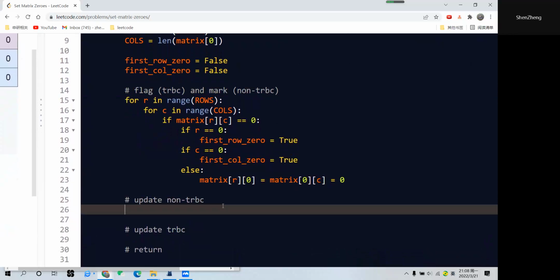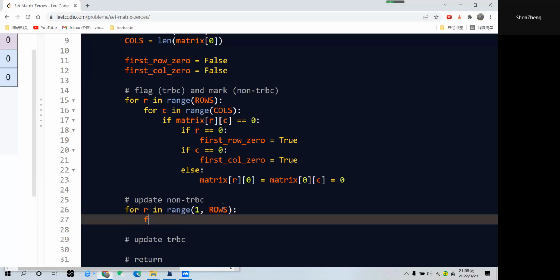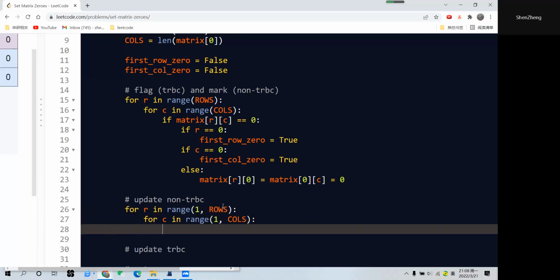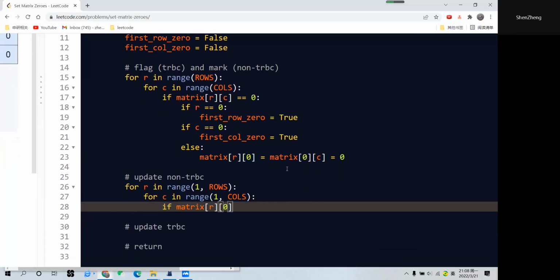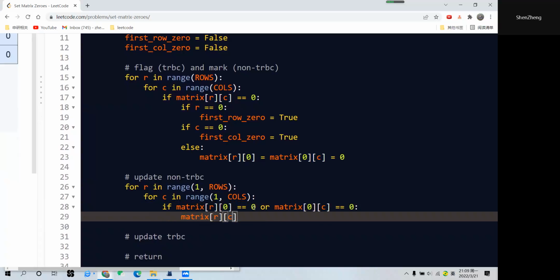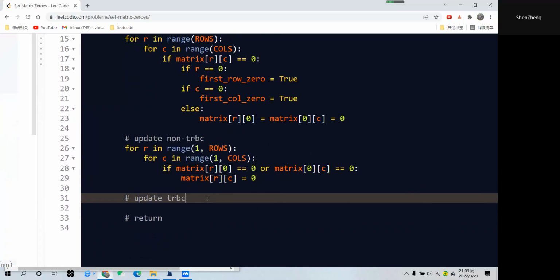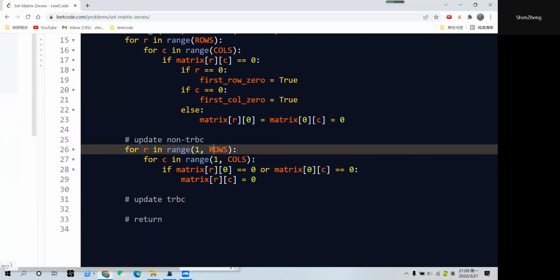The first thing, we want to update the non-top row bottom column according to our flag. So while traversing all rows except the first row and all columns except the first column, okay, if we found this condition, I mean the leading element of the row or the leading element of the column is 0, then we have to set all elements in this row and column to 0, right? Putting it like this. And we are finished updating the non-top row and bottom column.